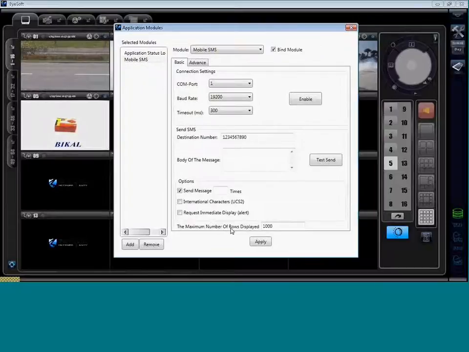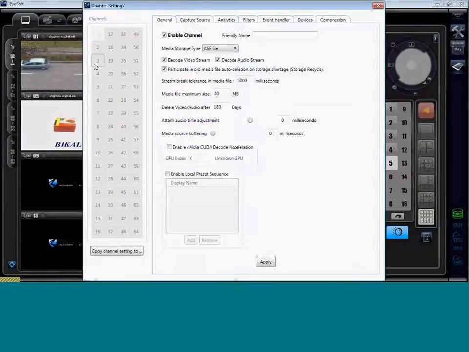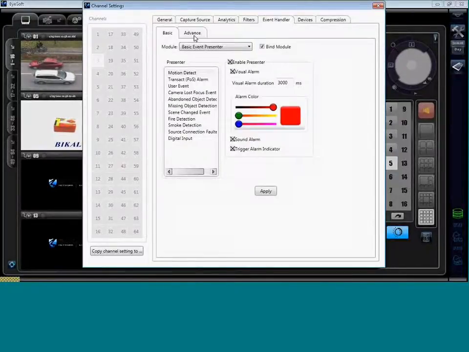And this is the maximum number of rows to display. By default it's 1000. So that's the mobile SMS module. Once you define the module, you can go to the channel settings. In our case, we'll go to fire detection. We'll click on event handler, we'll click on advanced, and let's hope it shows up. Okay, it's not appearing over here.